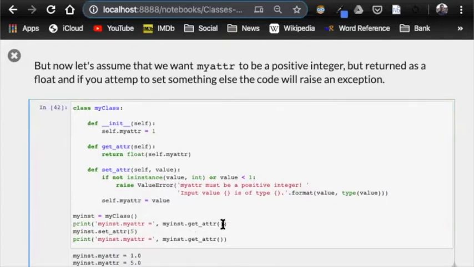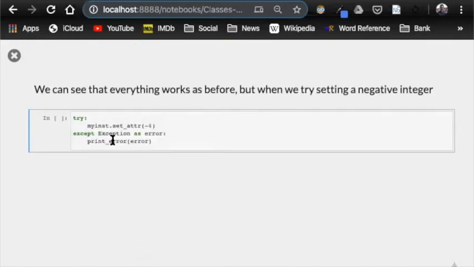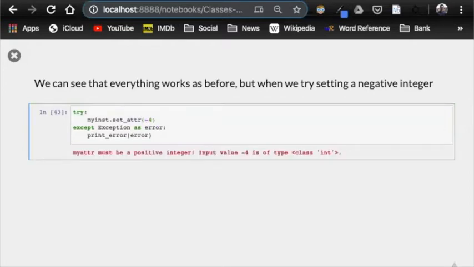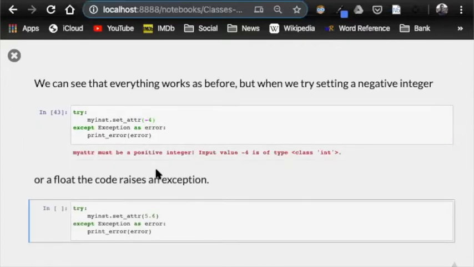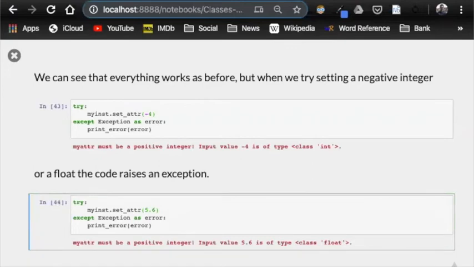So if we get the default value is 1, so an integer 1, and we get a 1.0. If we set an integer value of 5, we get a 5. And similarly, if we try to set an attribute value of -4, which is negative, and we said that wasn't allowed, it will raise an error. Or if we try to set the floating point value, when we told it it's only allowed to accept integers, it will also raise an error.